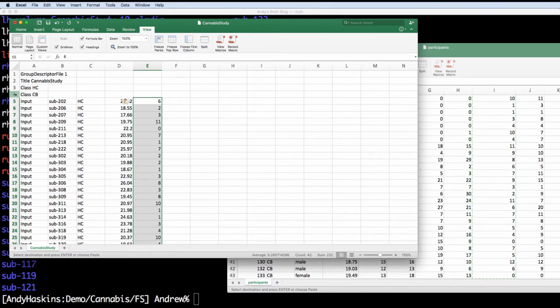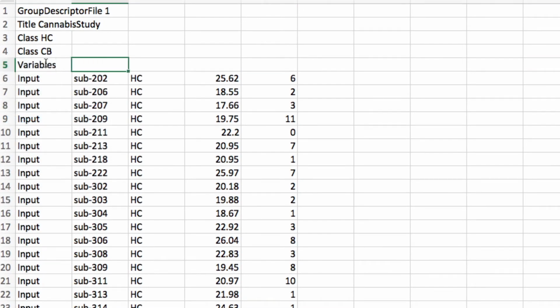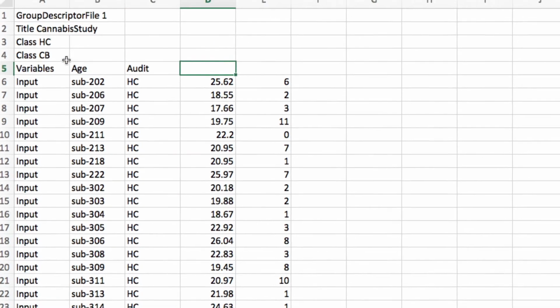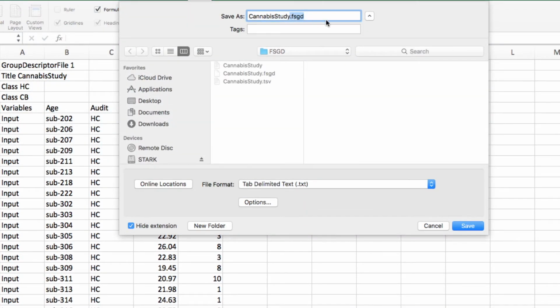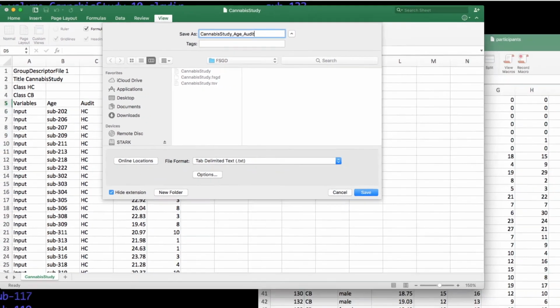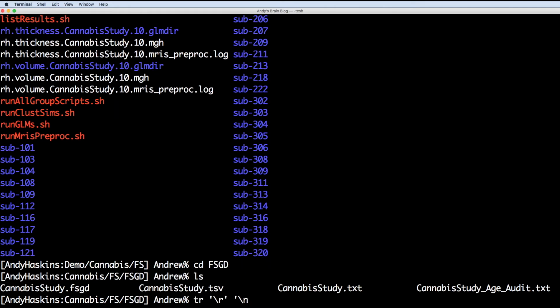Then, add another row below the classes and type variables. Anything written after this specifies the covariates that are in your model after the class column, so make sure they also match the order of your covariates. In the cells to the right of variables, type age and audit. Then save it out as a text file, calling it cannabis study_age_audit. And run the same tr command as before to get rid of the carriage returns.